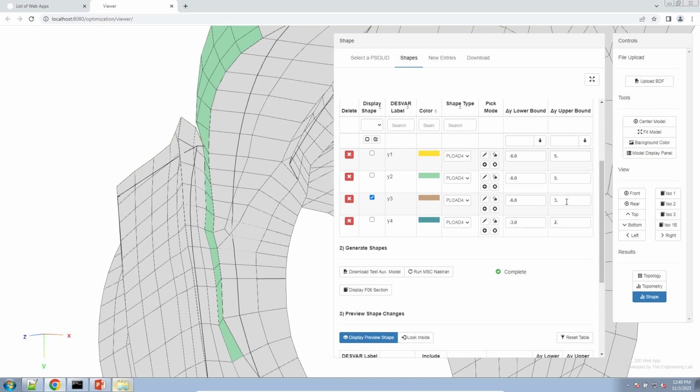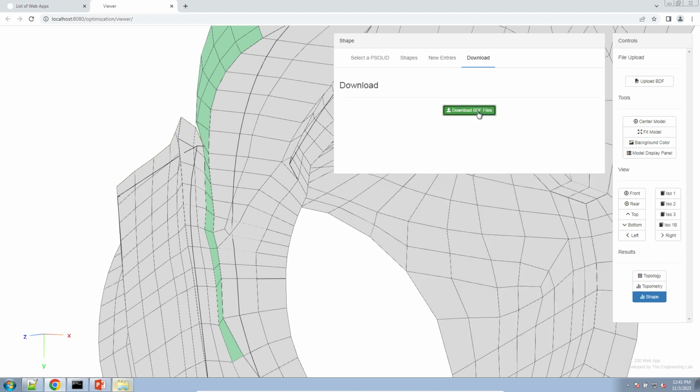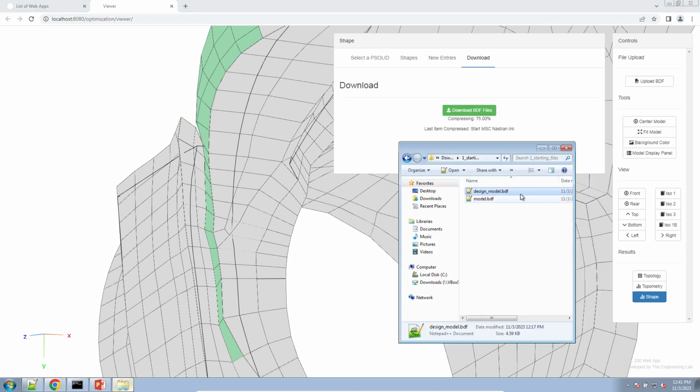Now let me go ahead and see my notes and see if there's anything else we need here. Nope, things are looking good. Let's go ahead and click on download and download these new bulk data files.